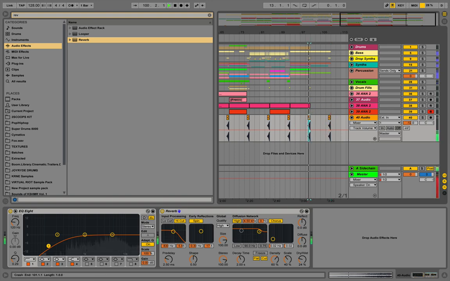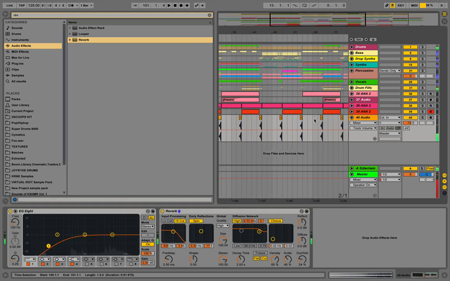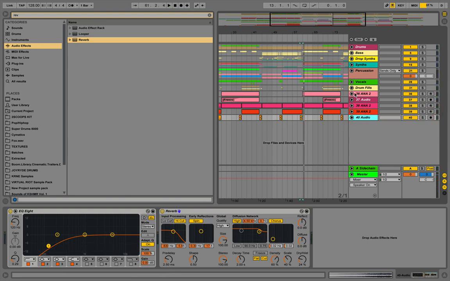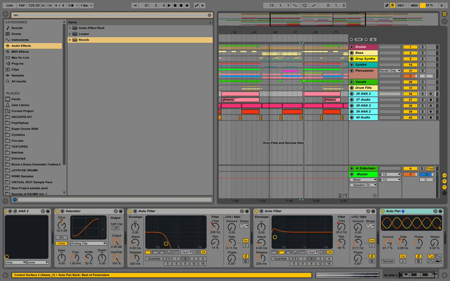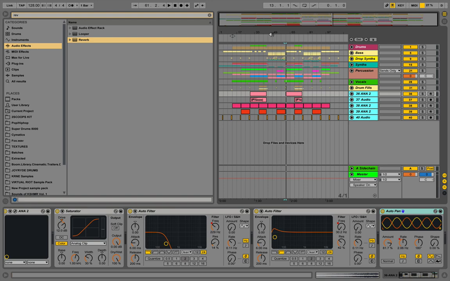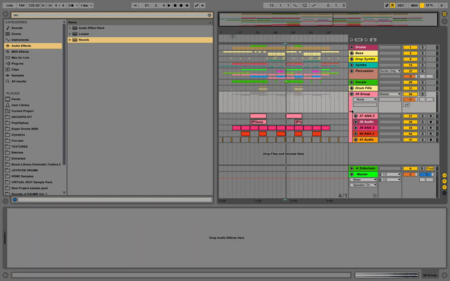So let's see how that sounds. Yeah, so it's just kind of a subtle transition tool. Yeah, it sounds good. So I'm going to actually group all of these together now, just so I can process them the same here.